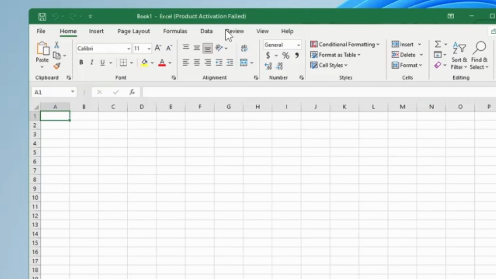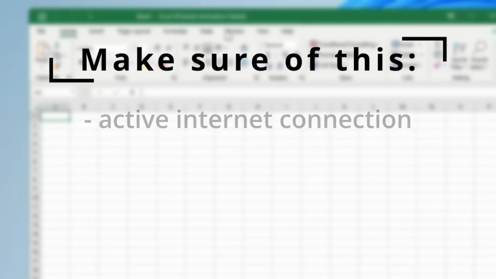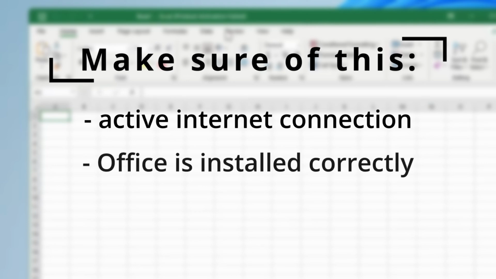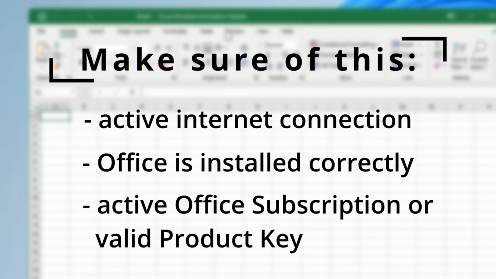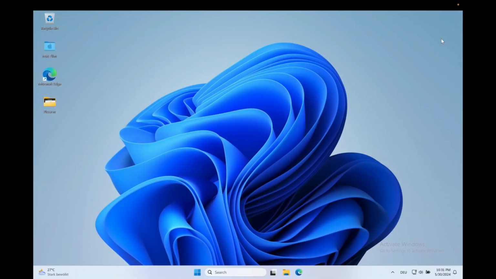But now, let's get started and find out how to fix the product activation failed error in Microsoft Office 2021. First of all, since there might be several causes for this issue, please ensure the following basic steps. Check if your computer is online. Verify if Office 2021 is correctly installed on your machine. Make sure you either have an active Office subscription or a valid product key. If you've checked all of this and still encounter the same issue, follow the steps we show you now to fix it. Let's begin. Let's close all Office applications first.